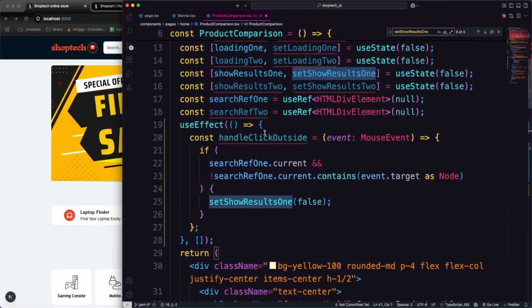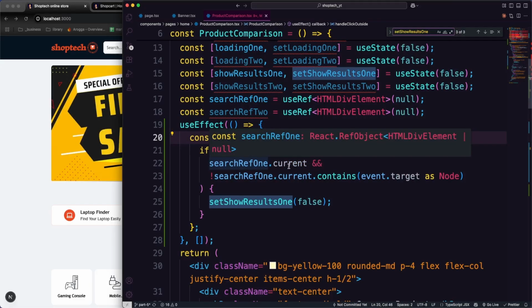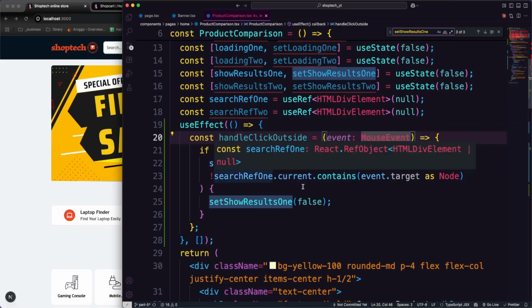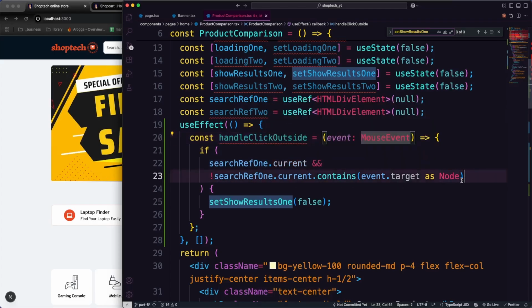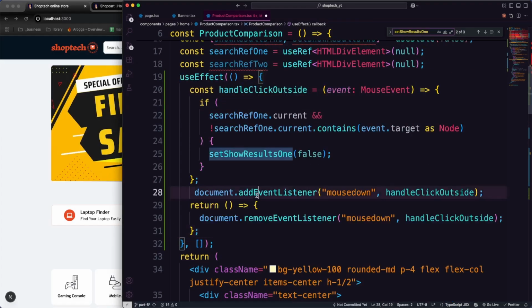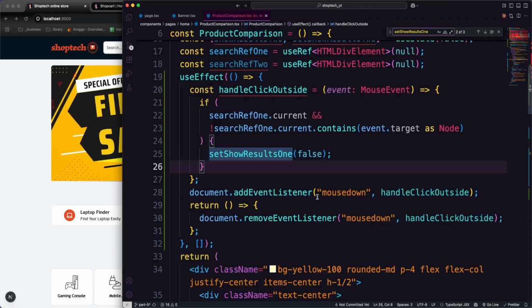And what is going to happen? handleClickOutside is going to take an event, which comes as a MouseEvent. And if searchRef1.current contains event.target as Node, so that means if it's not on that reference element, then it's going to take an action. And what it's going to do is document.addEventListener with mousedown and handleClickOutside, which is going to set showResult1 to a false value. So that's what it's going to do right now.